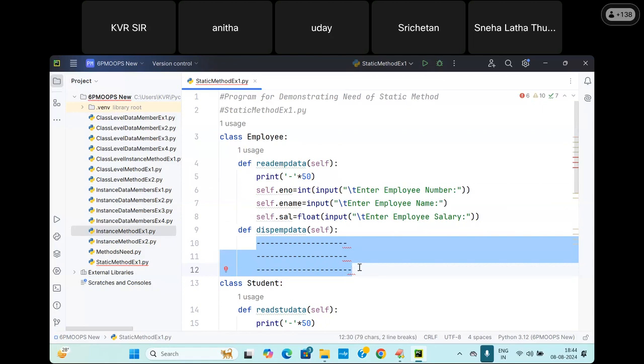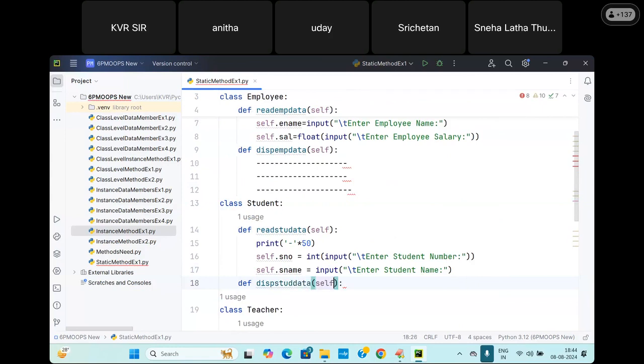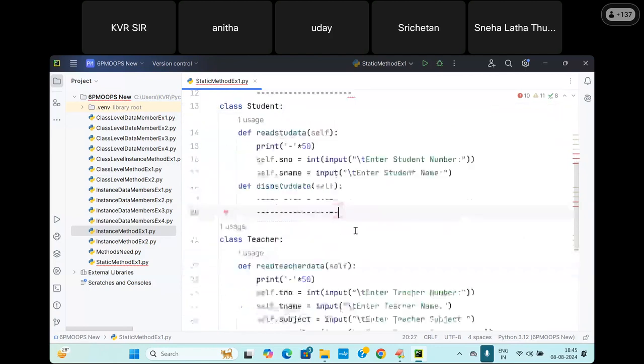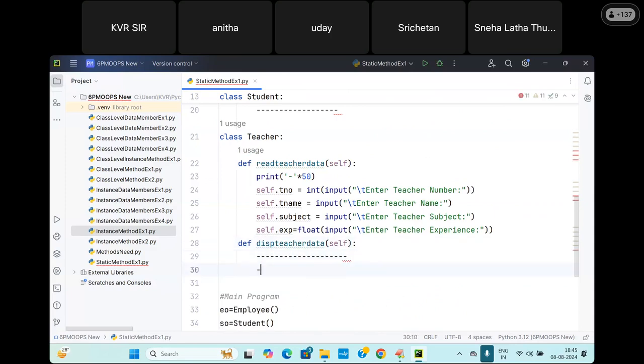3 displays. Okay, now. Next, here also I need to do what? Again, I need to go here: def display, which data? Student data. Again, I need to write how many lines? 2 lines I will write. 2 times I will write number to display, name to display. Under teacher, what I need to do? def display teacher data. I need to write how many lines? 4 lines. Is it not my time waste?